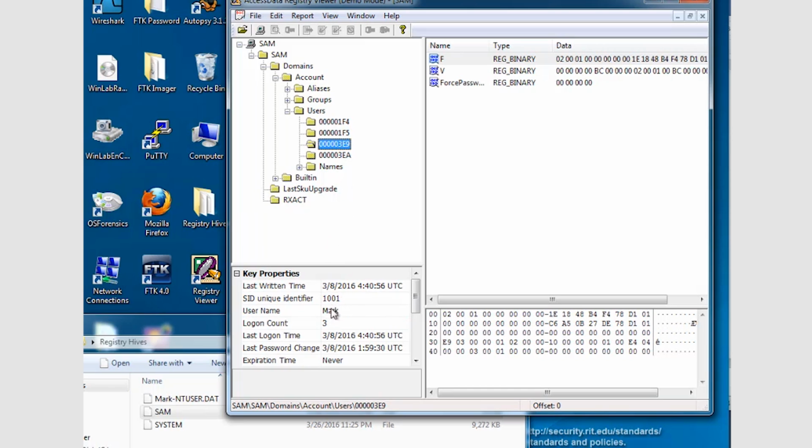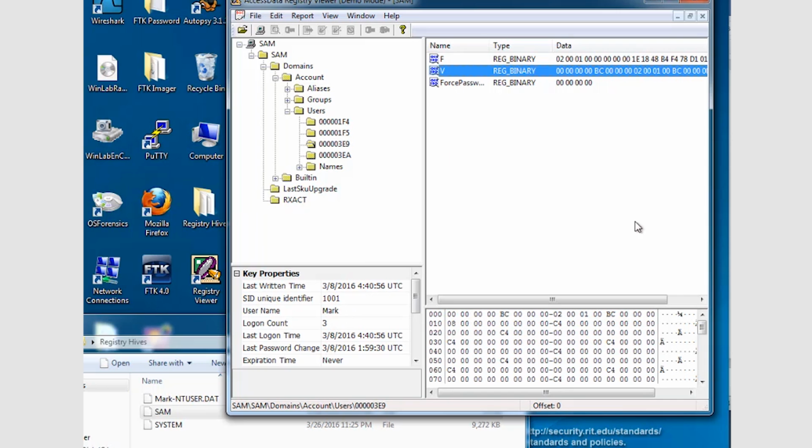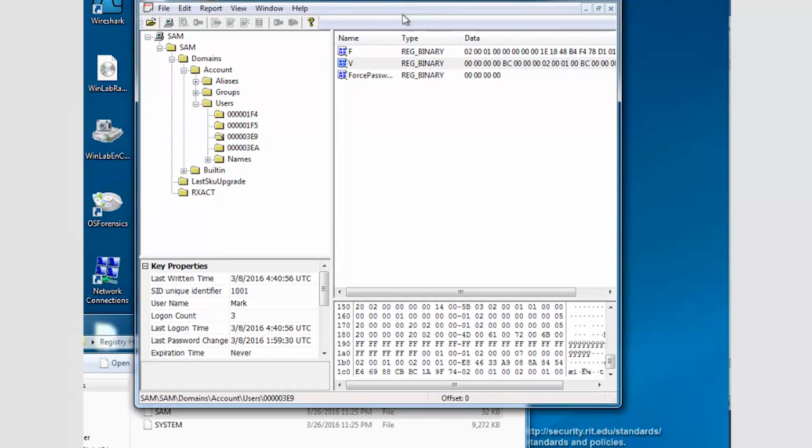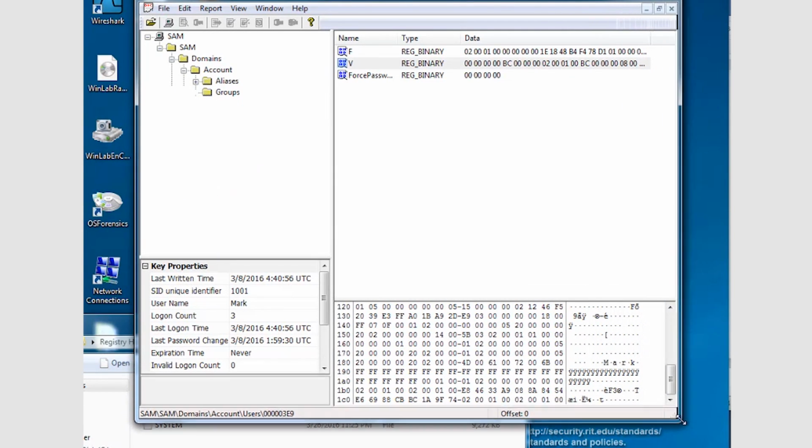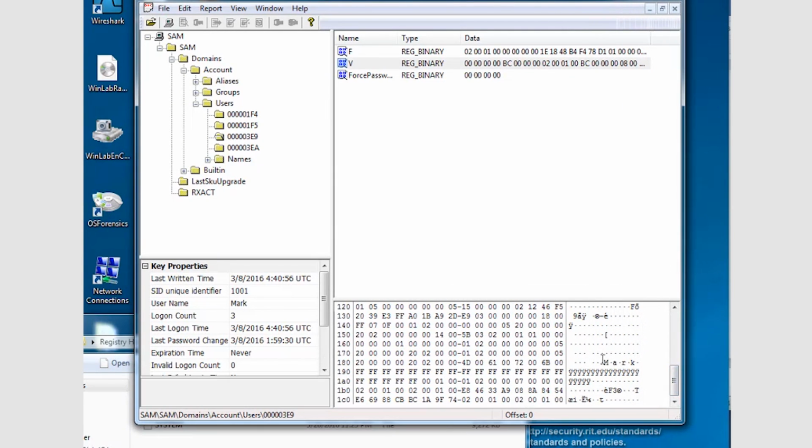And here is the first real user. It's not built in, and the RID is 1001. The username is Mark. All right, so this is the first information we want to get out. In my lecture slides, I also tell you where the name is located in the key and the V value. If you scroll down to the bottom, you should see Mark here. That's the name.